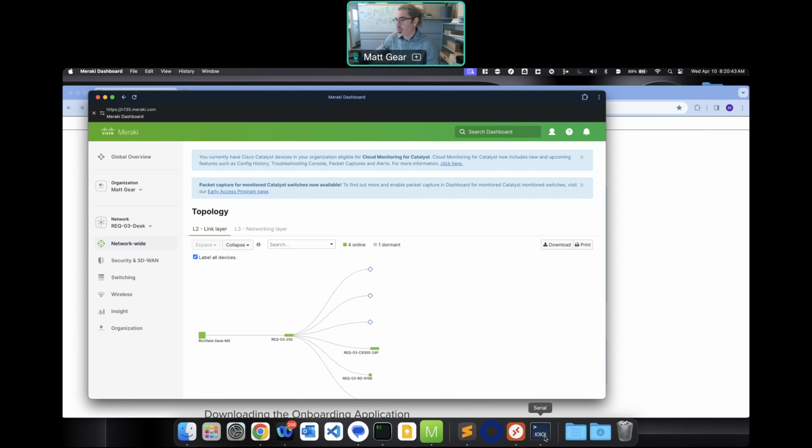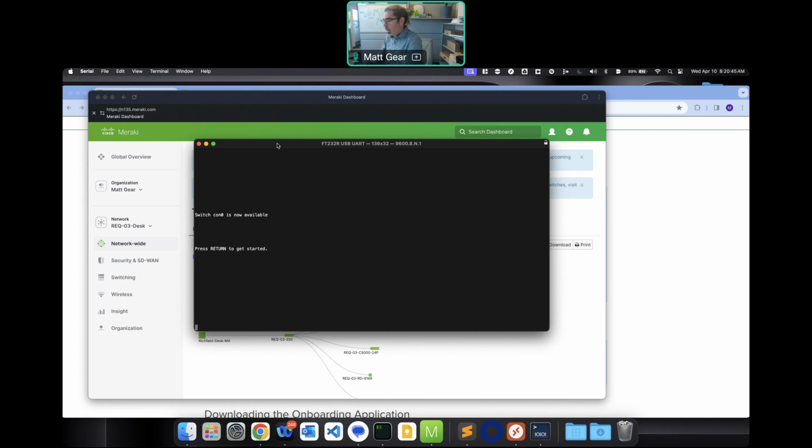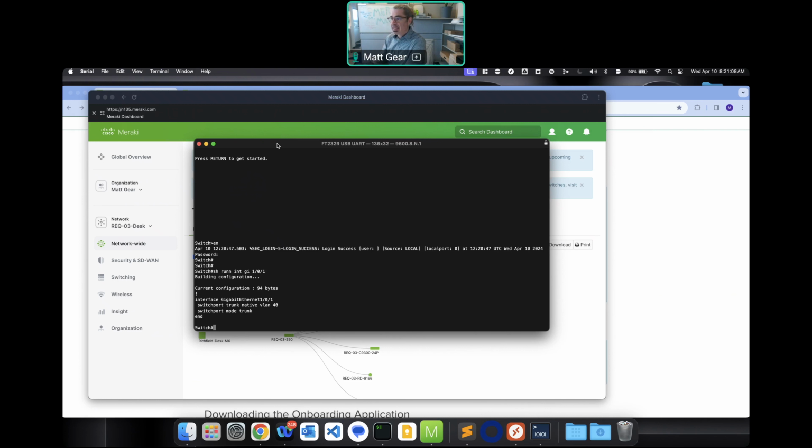So I'm going to come over to my console, and I'm going to go ahead and bring up this 9200 switch. And we're going to get it programmed onto the network. So the first requirement here, right, is that we need to have layer 2 connectivity. So if I look at my interface here, I see that I have switchport mode trunk and trunk native VLAN 40. So that should give me base connectivity at a layer 2 level.